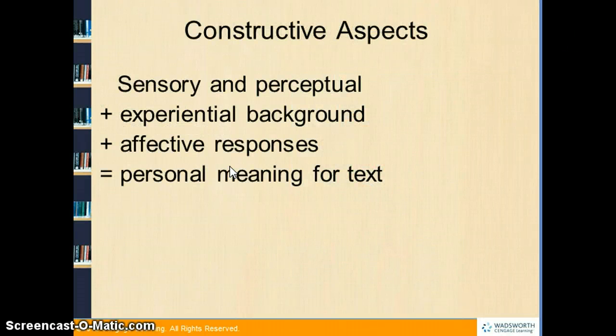And then lastly, there's these constructive aspects. And so rightfully so, this is the last aspect, because this is really where you put all of that information together and the reader constructs kind of their individual and personal meanings from that text. So you put together the sensory and the perceptual aspects, their experiential background, their affective characteristics, and students can kind of derive different meaning from the same text, but they get at their personal meaning for that text.